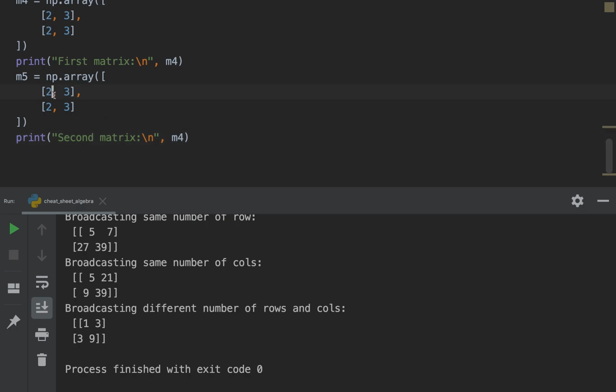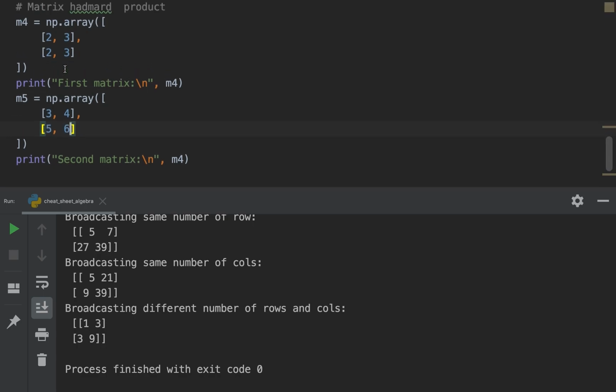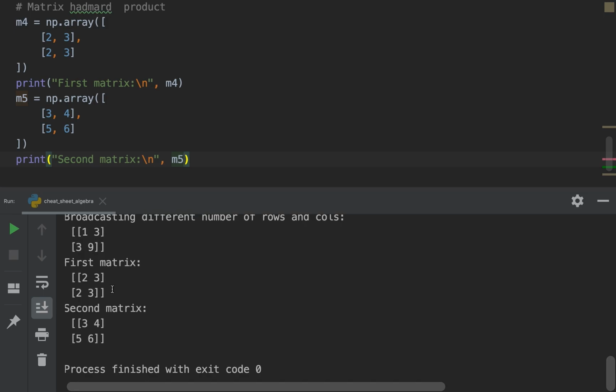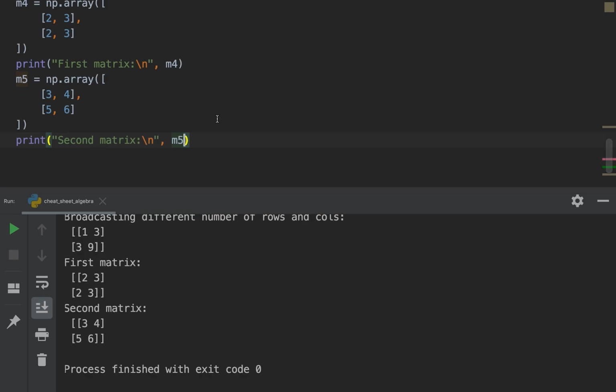Okay, and in this one what we have to do is 3 and 4 and 5 and 6. Both of these have the same number of columns and same number of rows. This one is, if you check this out, you see 2 3 2 3 3 4 5 6. You have the same number of rows, same number of columns.